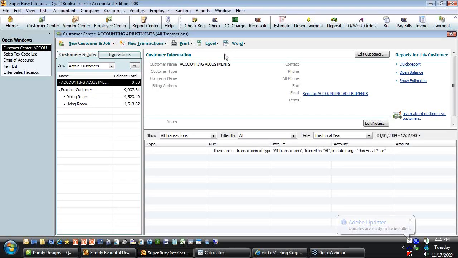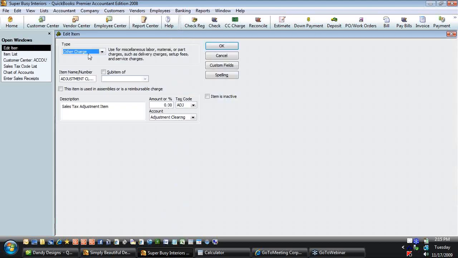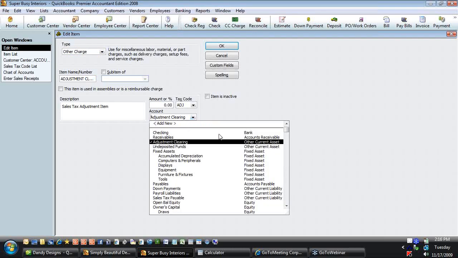Now, we have to create a couple of items. One of them was that we have to create an other charge item called Adjustment Clearing. It's an other charge item. We called it Adjustment Clearing Item. We gave it a tax code of ADJ, and we associated it with that account. Remember that first thing we did, the Other Current Asset Account? We'll say OK.